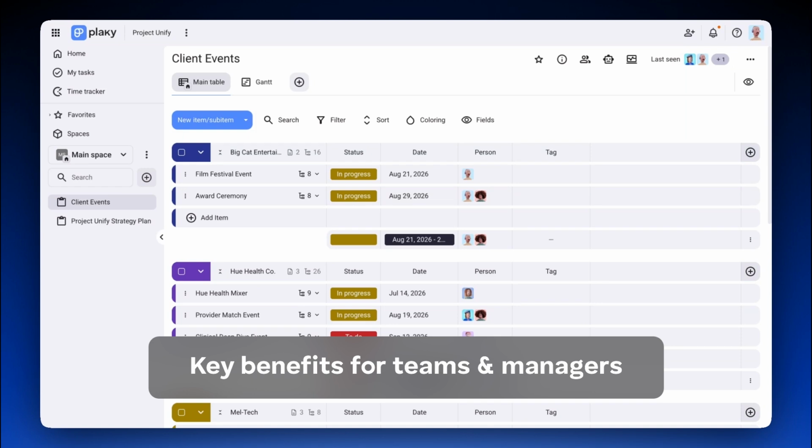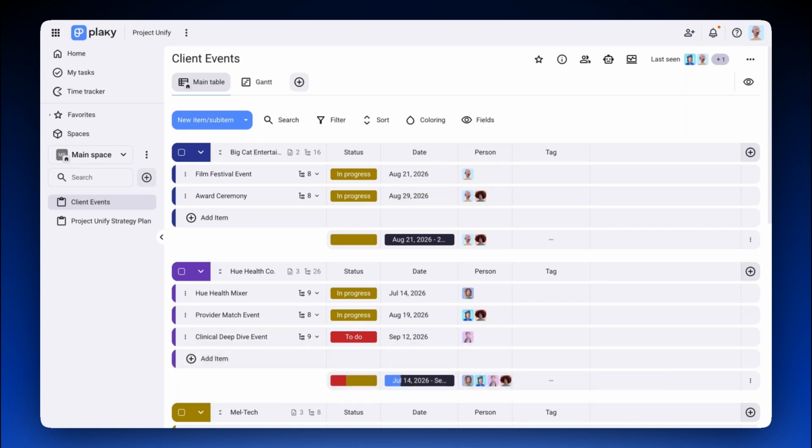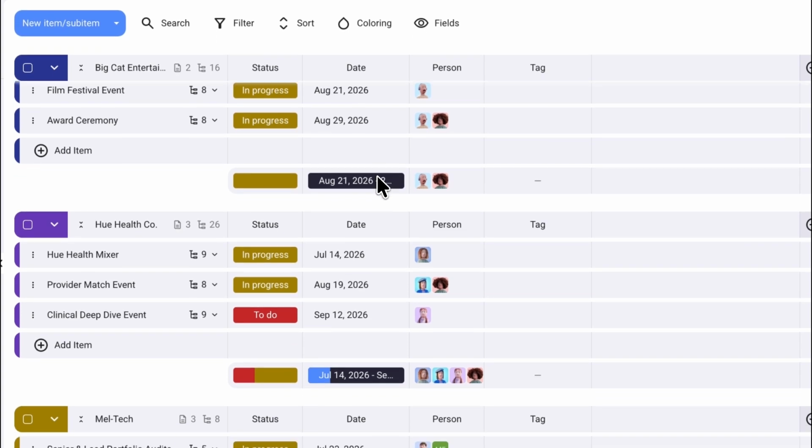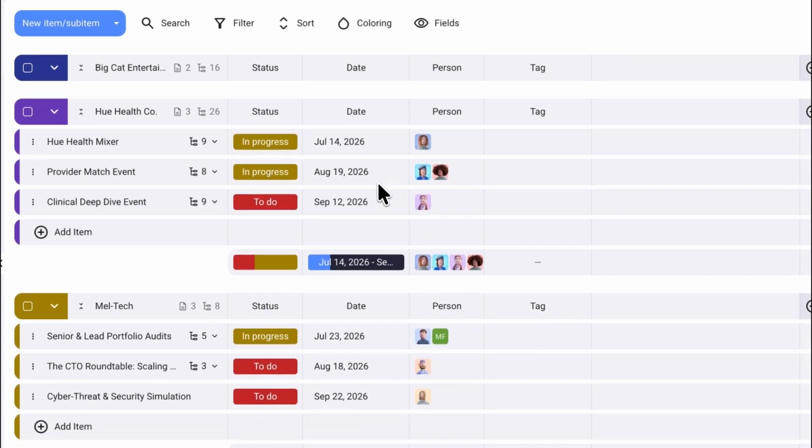Before we dive into how it works, let's talk about why this is such a huge win for your team. First, it gives managers a realistic look at project timelines and budgets by instantly comparing the time you planned to spend with the actual hours logged.